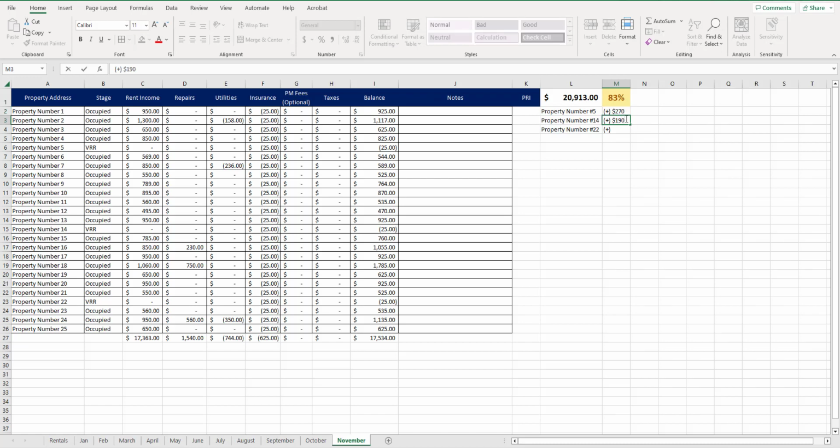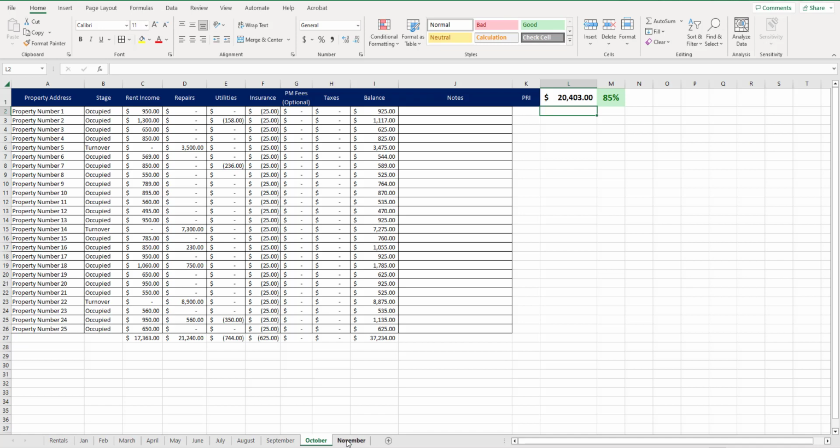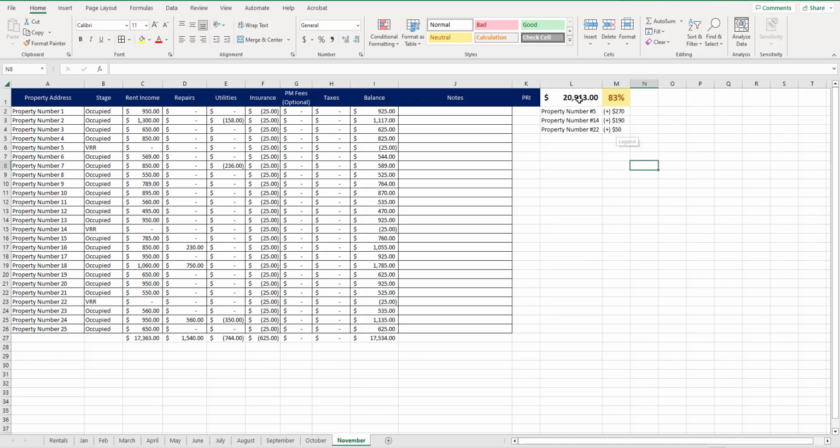Notice how changing or updating the PRI number directly affects the performance of the portfolio. So if we were looking at these numbers from the yearly overview and we had questions, it would be really easy for us to click on that specific month and see why the performance percentages dropped or improved at any given time during the year.